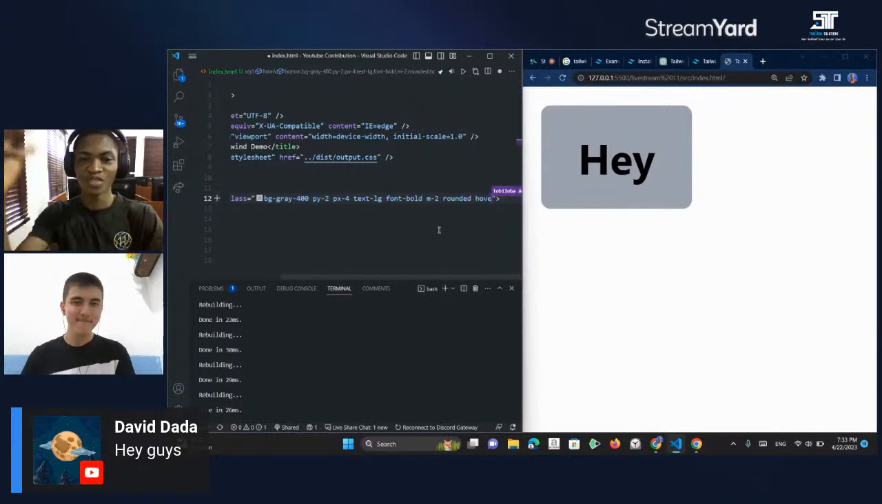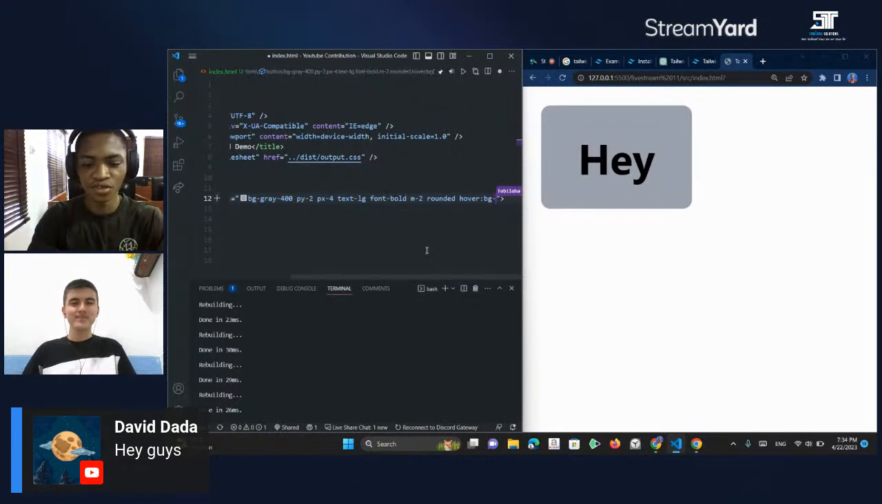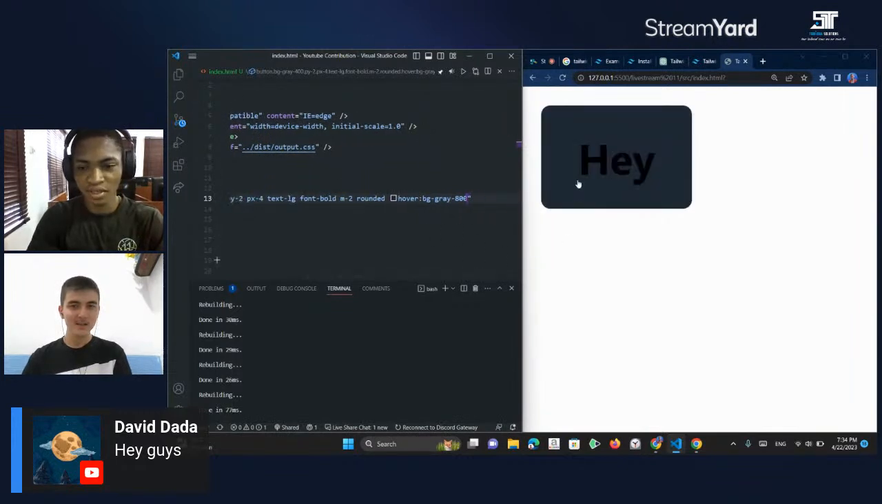Tailwind also works properly with pseudo classes, pseudo states, that you enjoy a lot. So I can add a hover literally like that. So hover colon, then I can say what I want to be applied on hover. Maybe I want the text to become white on hover and the background to become thicker or something. Yeah, I think that works out. So I can do hover BG gray 800. Let's check it out now.